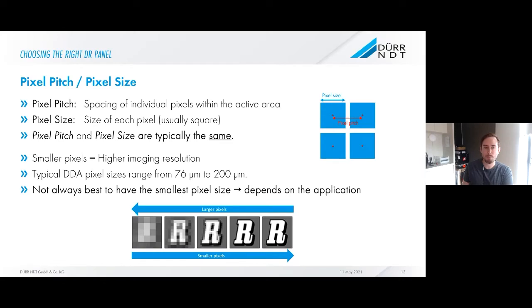Next one is the pixel pitch or pixel size. Usually it's the same thing because the gap between the pixels is usually 0. So smaller pixels, higher imaging resolution. We offer panels from 76 to 200 microns. So you need to choose appropriately here as well.